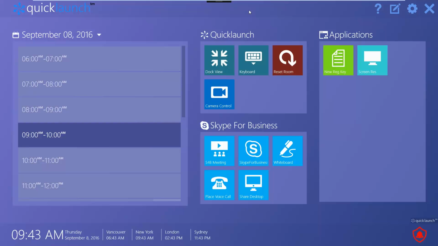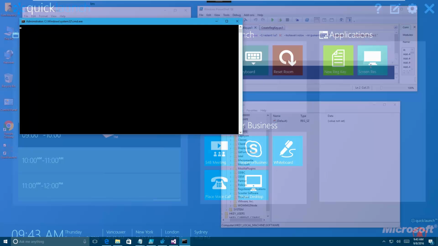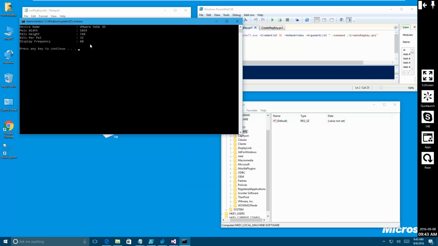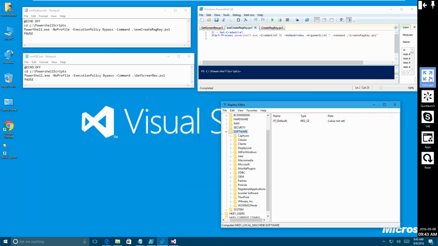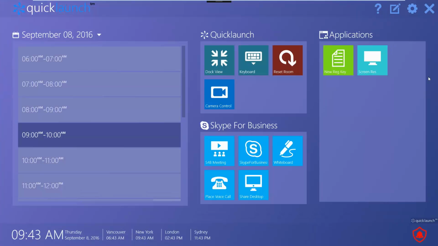Get out of the editor. Okay, so a simple one, get screen res. It's just going to run a script, and you can see my screen resolution has been displayed in the window. Okay, we're going to go back to full screen mode.